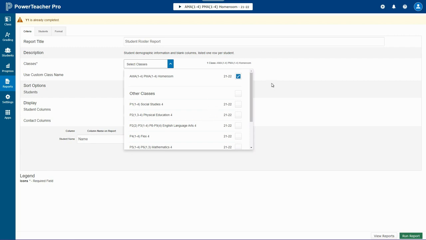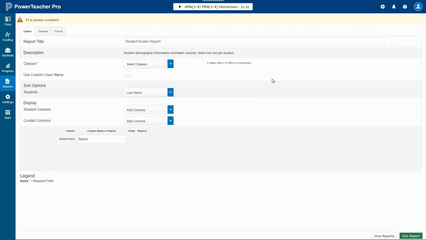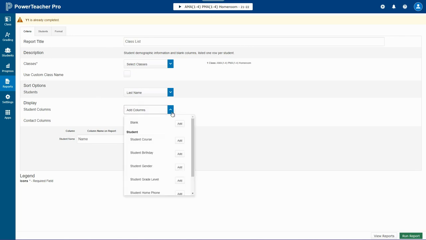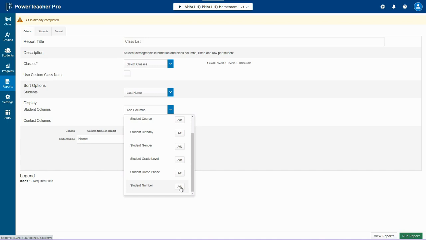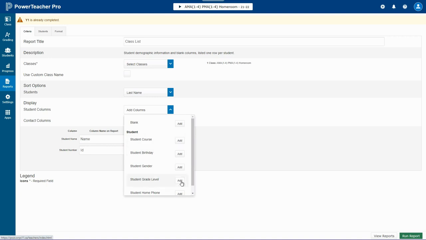I'll start by making sure that I'm pulling the class list for the group of students that I want. In this case, homeroom, that will do. I'll give it a title, Class List. Now, under the student columns, I can add some things. I'm going to add the student number to the report. So that's going to pull their 5-digit WRPS number along with their name.